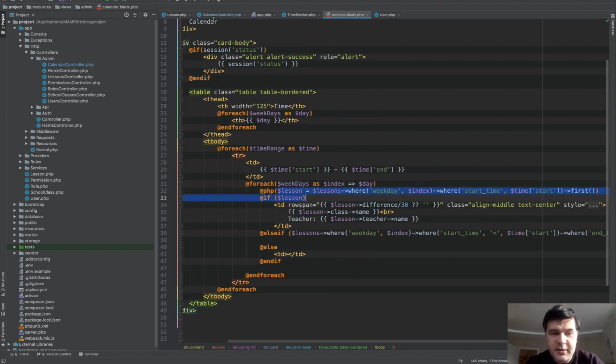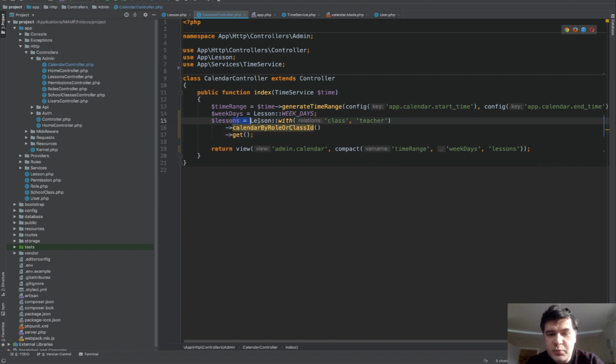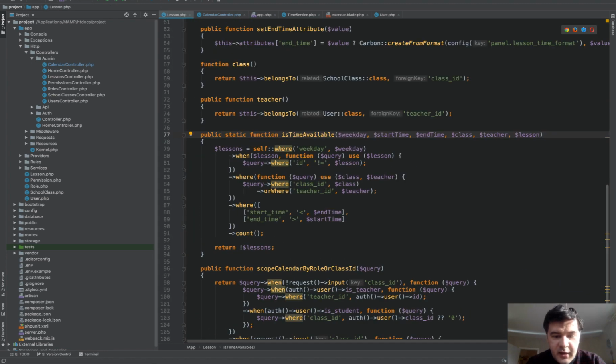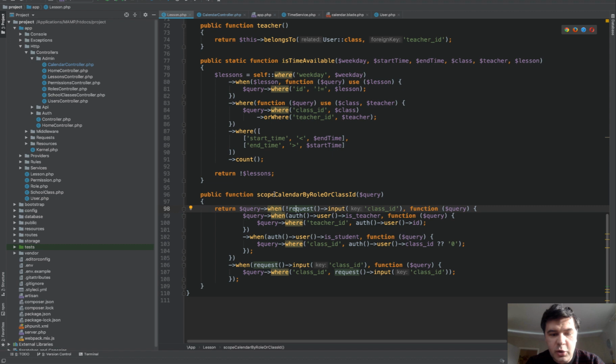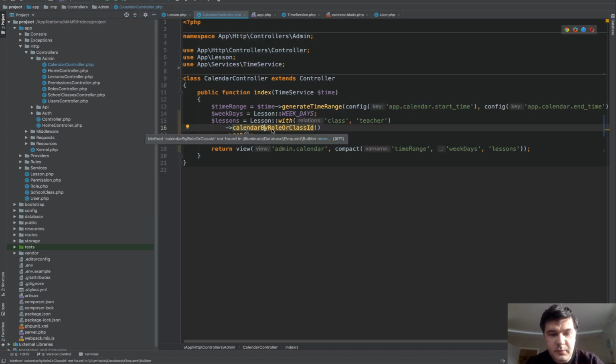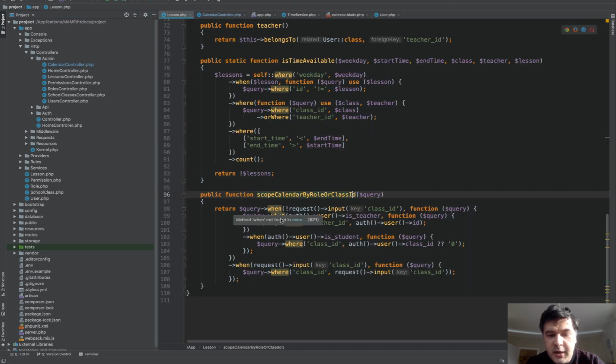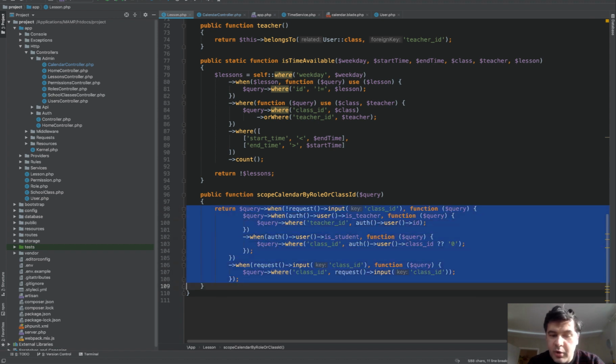So first, how we get the data is lessons. We have lessons with class, calendar by role or class ID. What is it? It's not a function. It's a scope. It's an Eloquent query scope. And if we go to our lesson model, we have this. This is called an Eloquent local scope. So basically you can create a function, scope anything, and then that part becomes the method name from the controller. And then you can edit the query with adding as many parameters as you want.